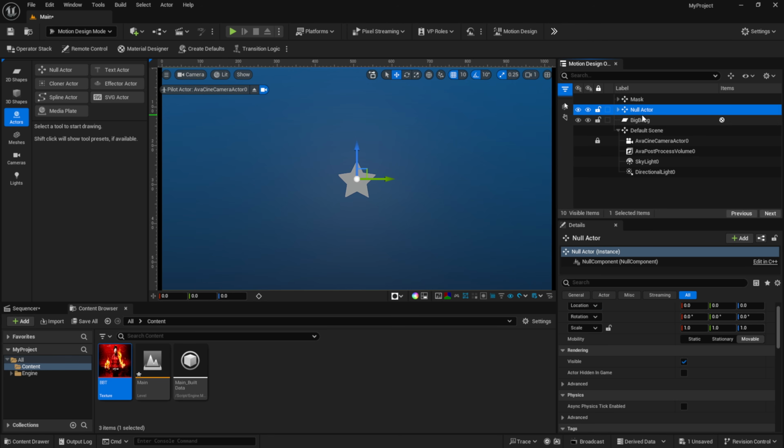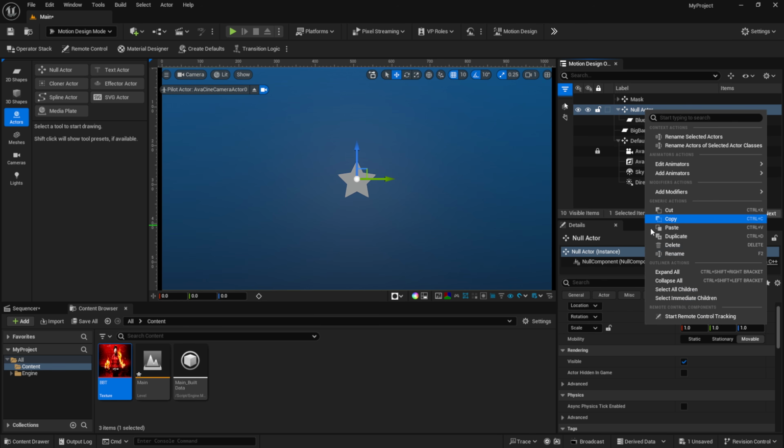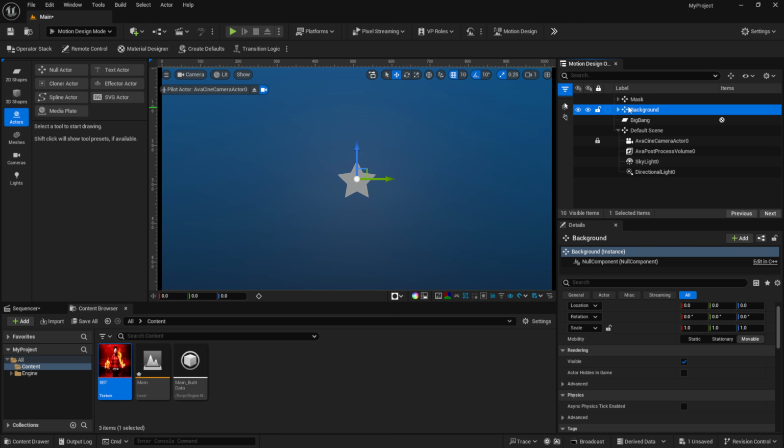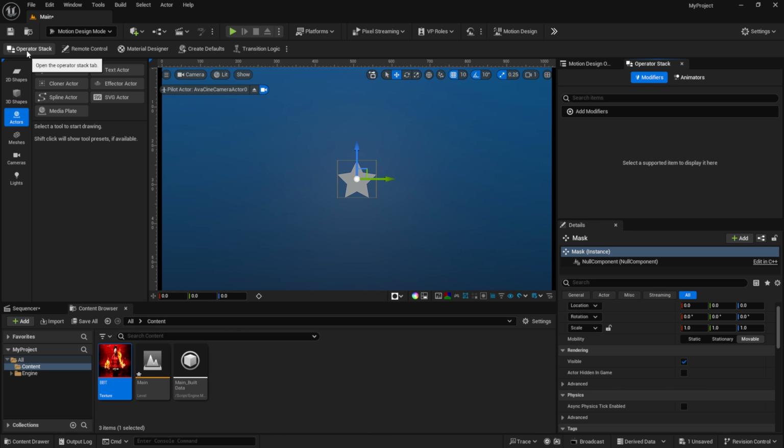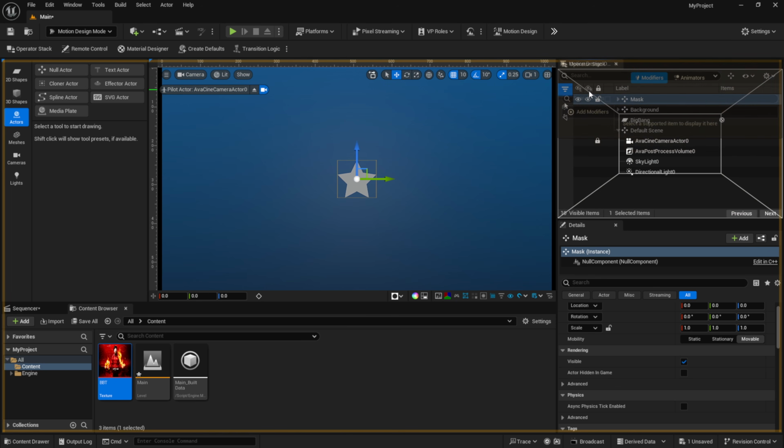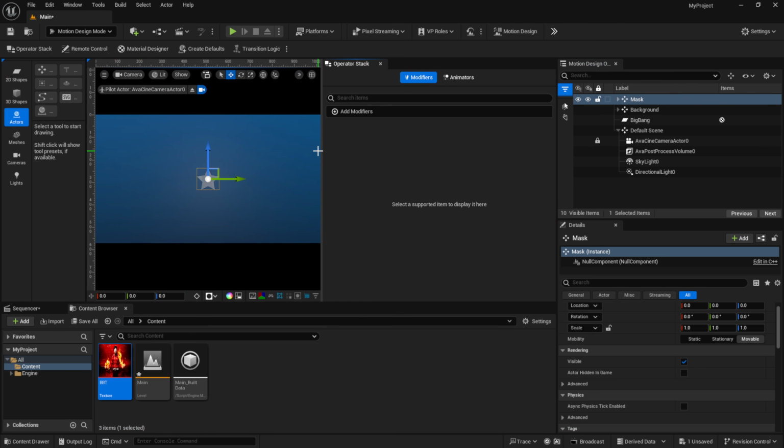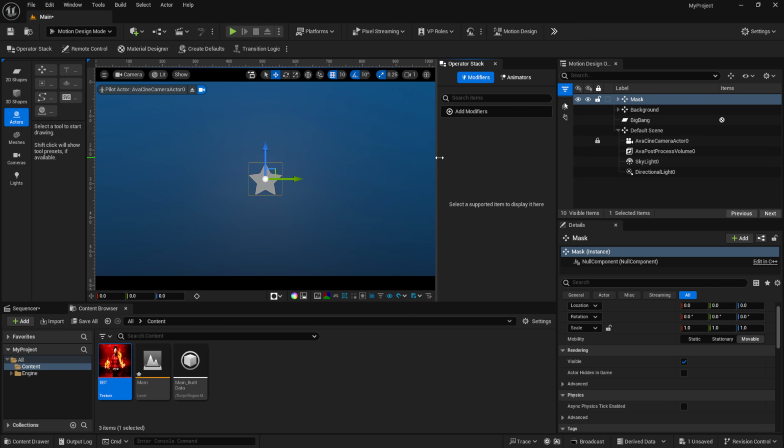So I'm going to drag this underneath here, and let me rename this one to background. So now we need to tell it that this group right here is actually going to be the mask for this down here. In order to do that, if we come over here on the left hand side where we have our operator stack, we're going to left click on this, and that's going to bring up our operator stack right here, in which I'm going to take this tab and just drag it over so we can see both at the same exact time, so we can see what's happening.